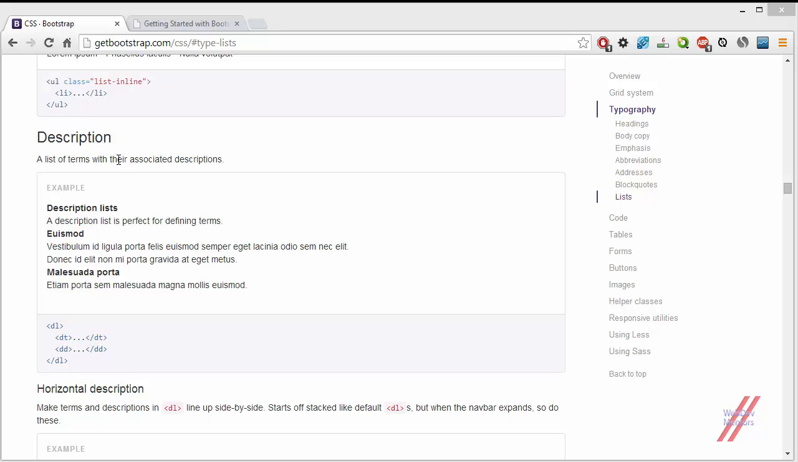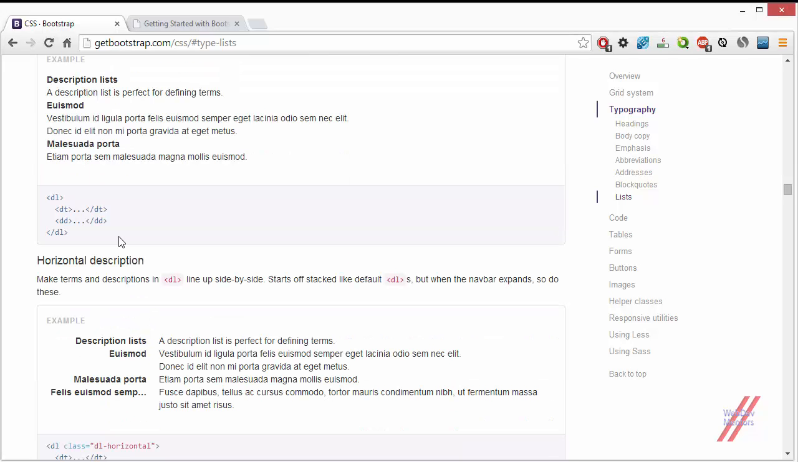So it's a list of terms with their associated descriptions. For example, you have a product or a service, you can provide descriptions using some kind of headings. Here we are seeing the description list, and there's a small explanation or description for that particular heading. In order to create a description list in your HTML document, you have to use the DL tag, DT for the title and DD for the data.